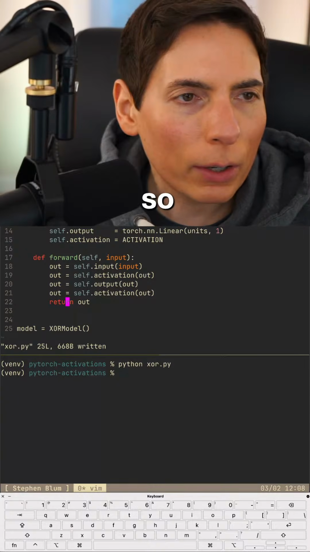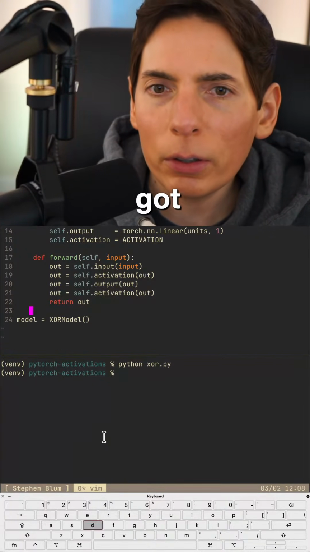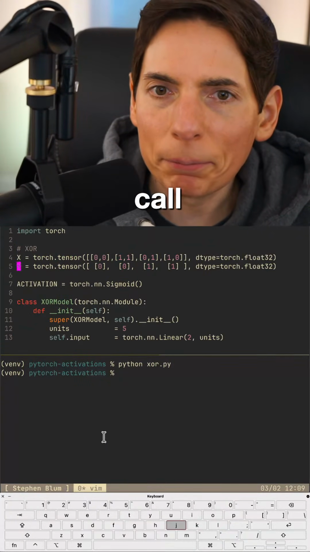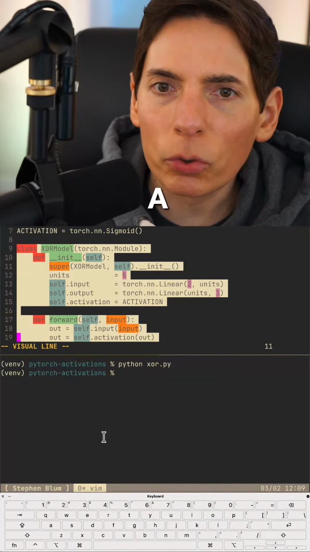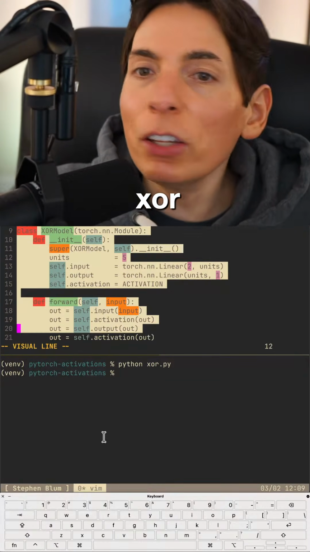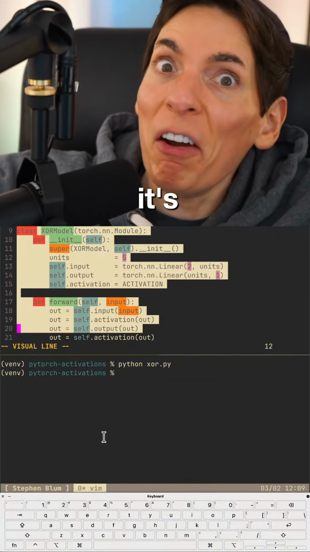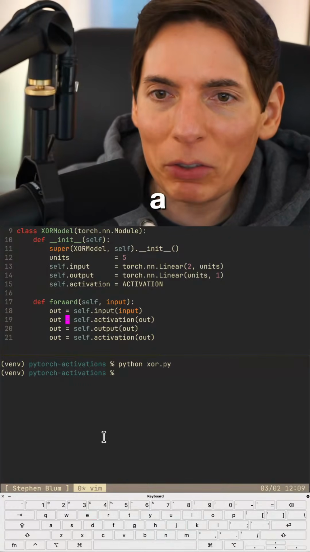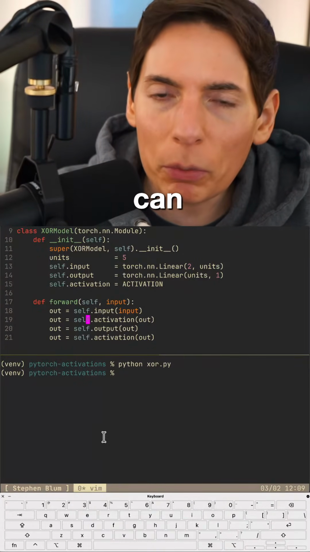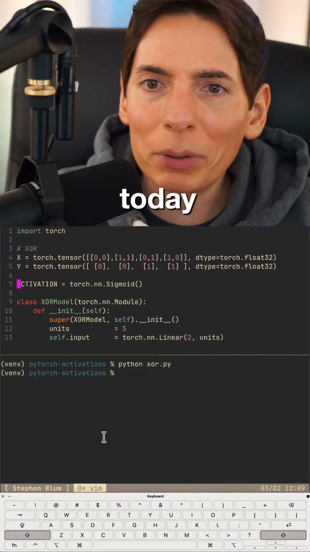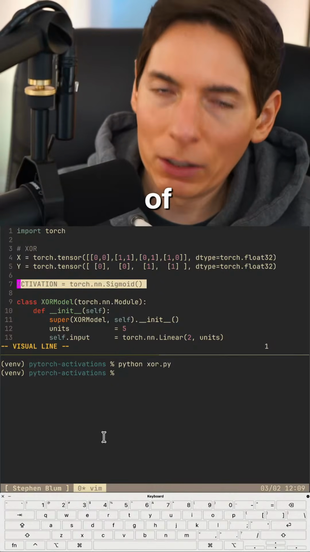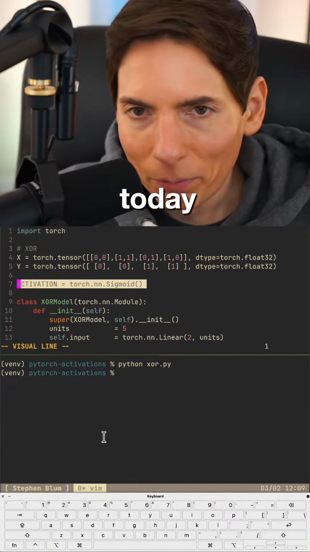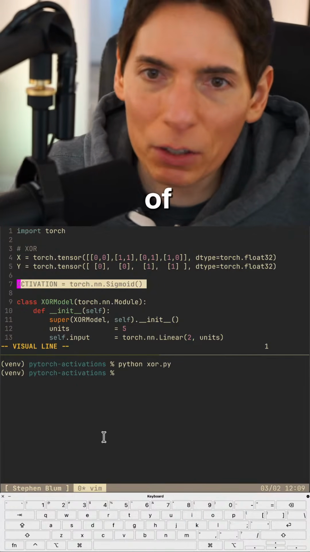So now we've got essentially a model for XOR. And it's really forgiving. You can type this different ways, you can use different approaches. And what we're going to do today is play with a bunch of different varieties of activations. That's the plan for today.